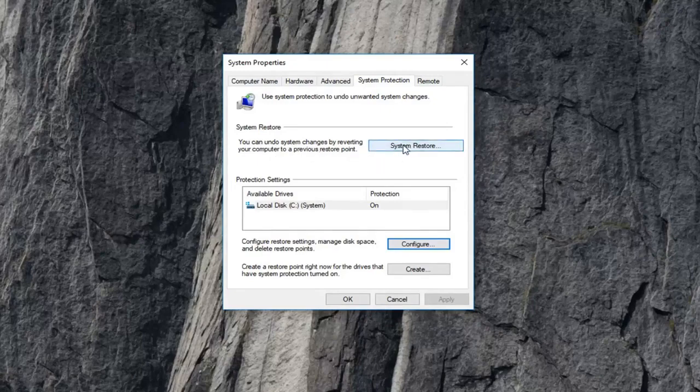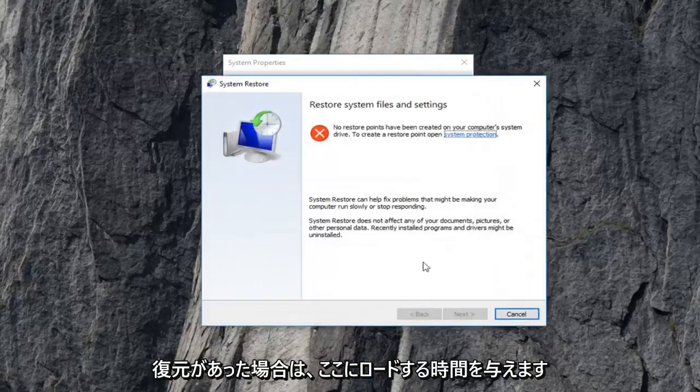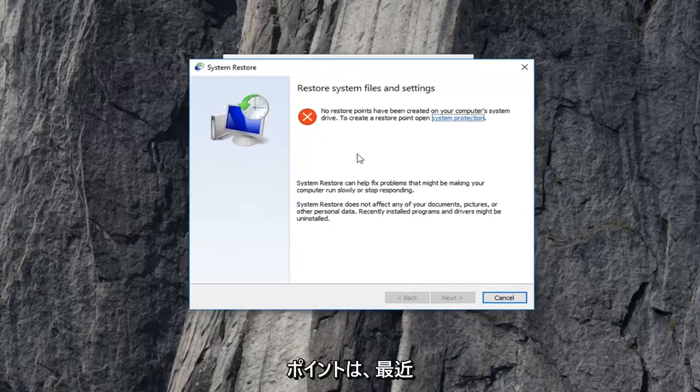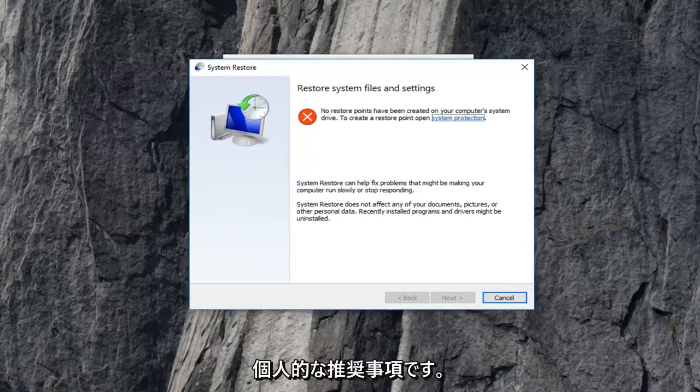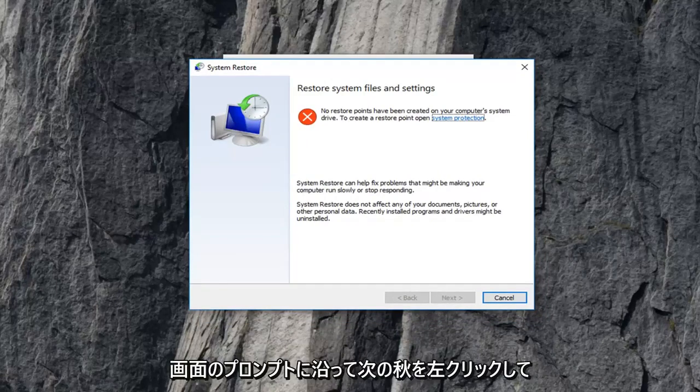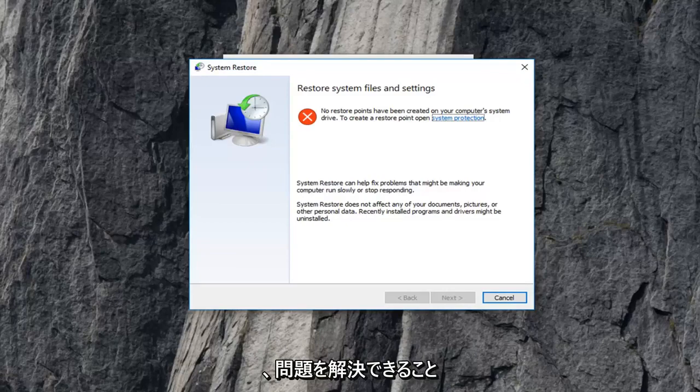If you left click on the system restore button right here, give it a moment to load up. If you did have any restore points, select whatever the most recently created restore point would be. It's my personal recommendation. Left click on it and then go ahead, left click on next, follow along the on-screen prompts. Hopefully that will have been able to resolve the issue as well.